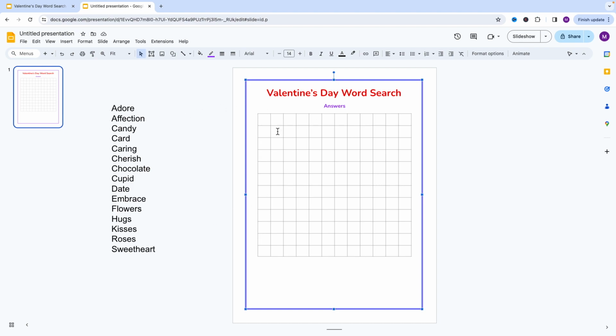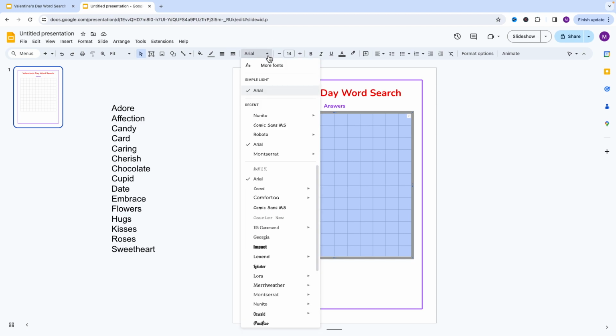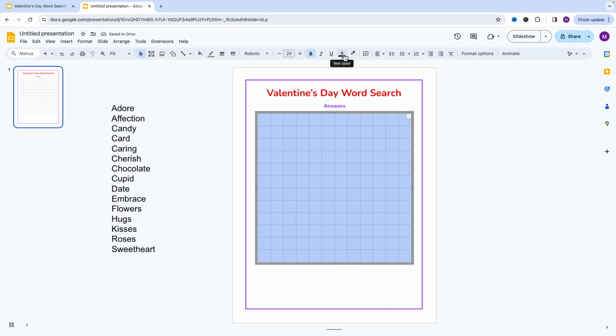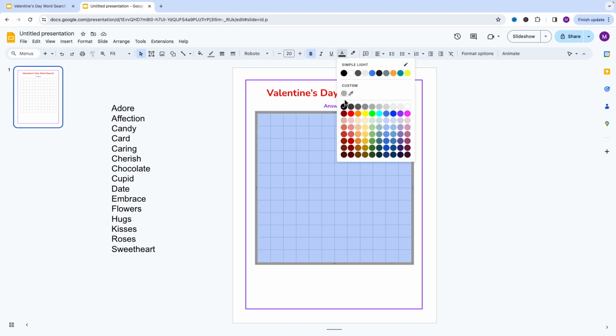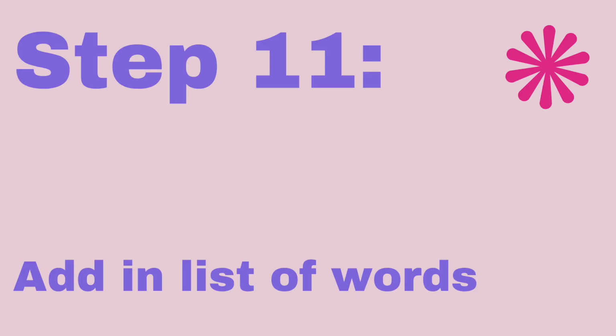Before I add in my letters, I'm going to format what's going to happen inside of the table. So I'm going to select the entire table. I'm going to change it to the font that I want. I want Roboto bold. I want each letter to be a size 20. And the font color is fine as black. Let me make sure it's black. I want them to be centered in each cell and in the middle. And then on my keyboard, I'm just going to hit the caps lock button so that all my letters are capitalized.